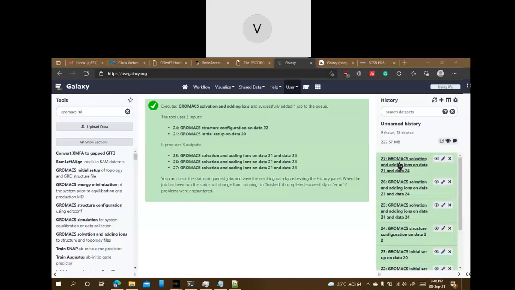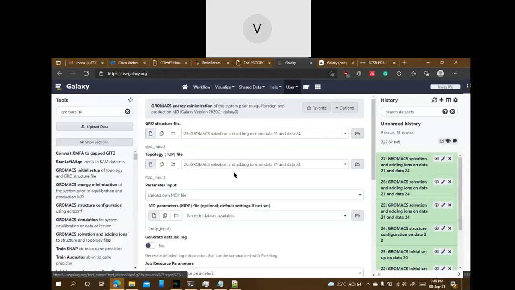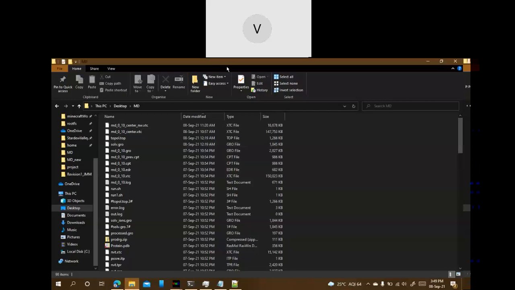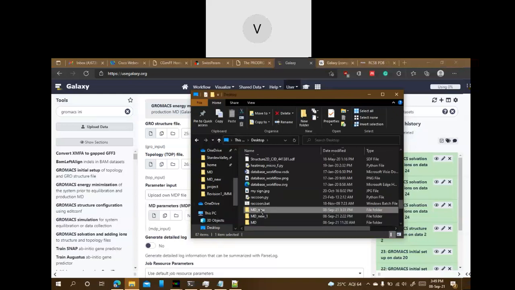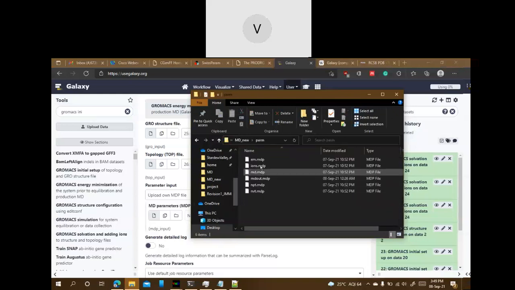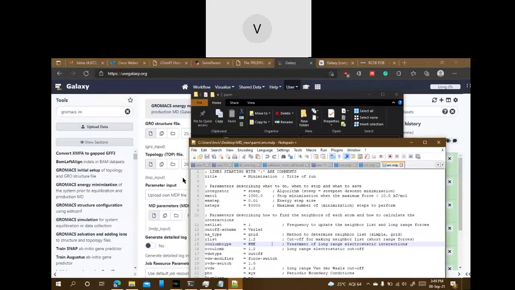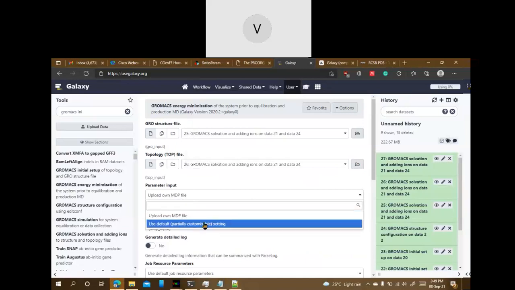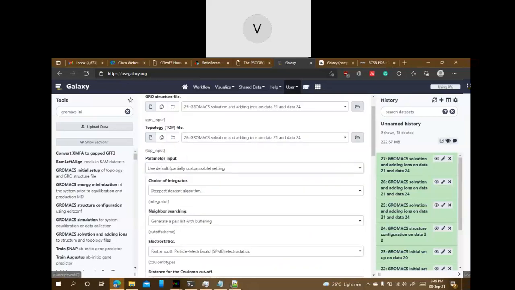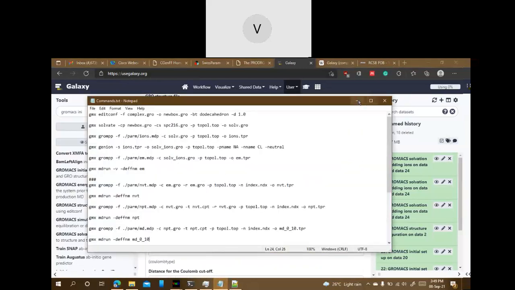The solvation is done. Now we can go for energy minimization. There's again a module for that, Gromacs energy minimization. Again, the input will be automatically selected, and this is the parameter file that I have shown over here. Either we can upload our own parameter file, or we can use a default parameter setting which can be configured online. So it will be completely similar to the one that you have seen.